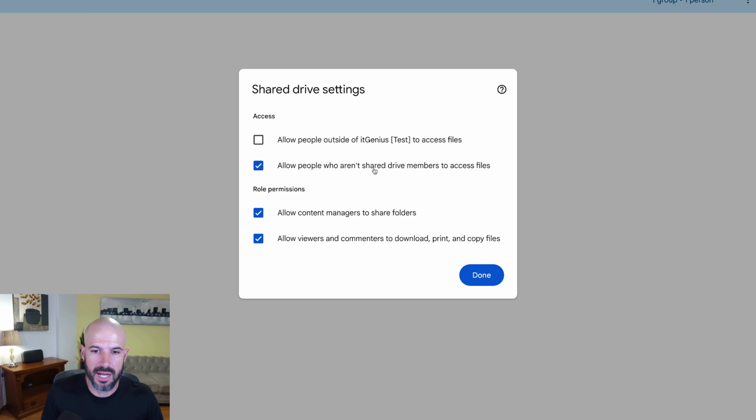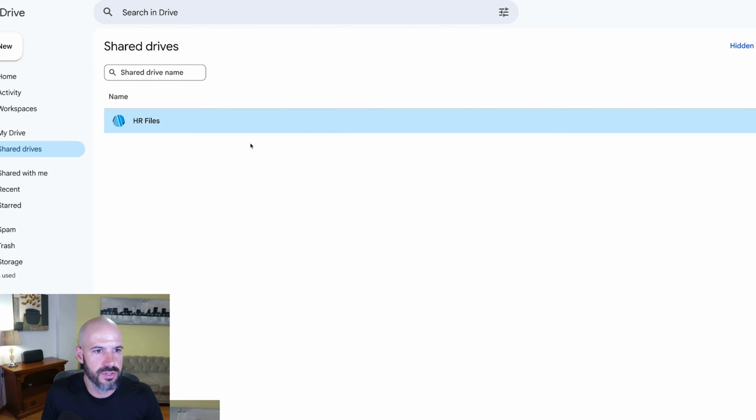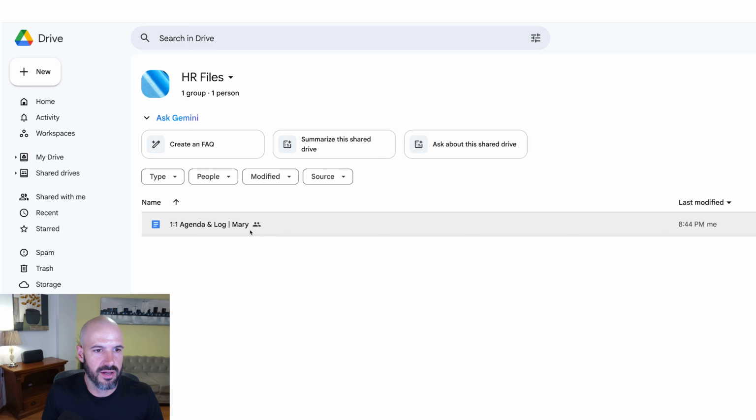Now, allow people who aren't shared drive members to access files. We've got to keep this one ticked. This one makes sense to leave on because, remember, inside the file, we do need to share individual files out of the shared drive.